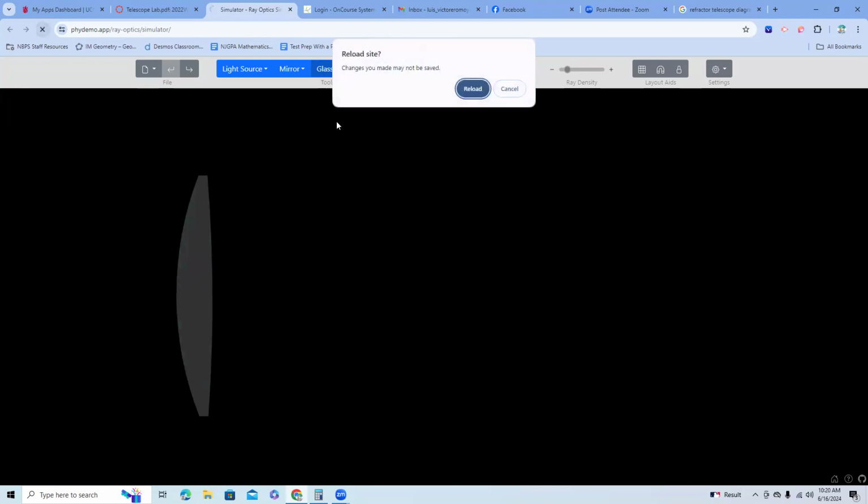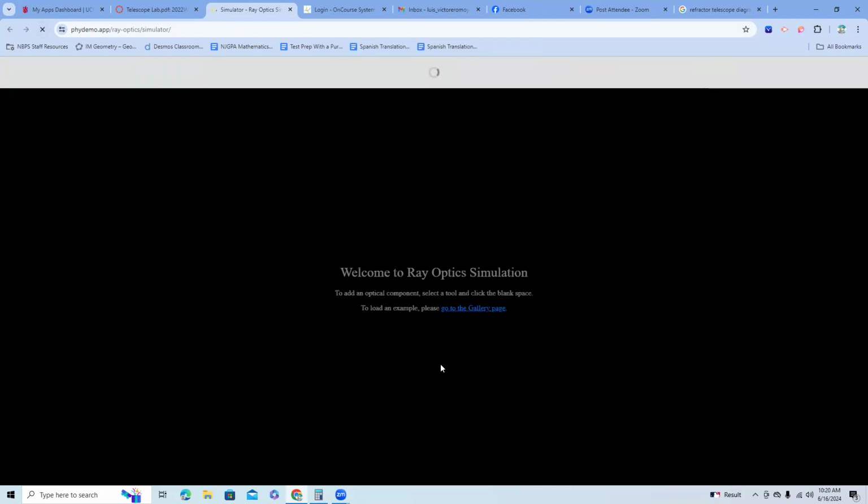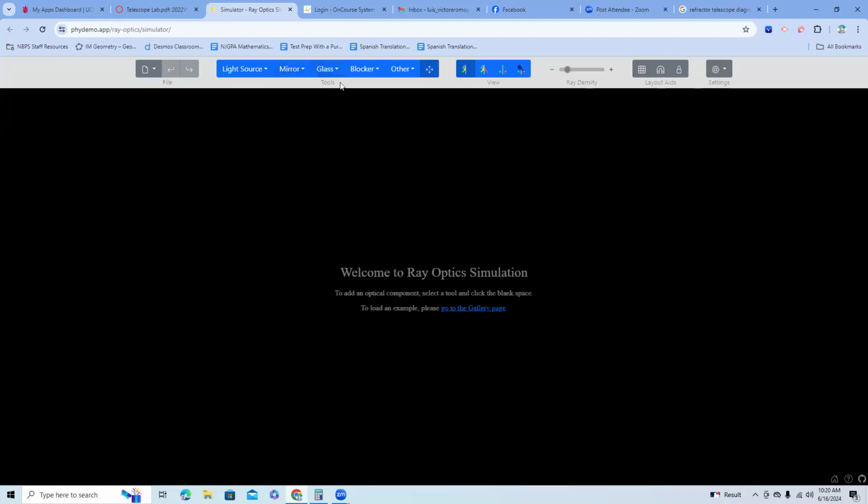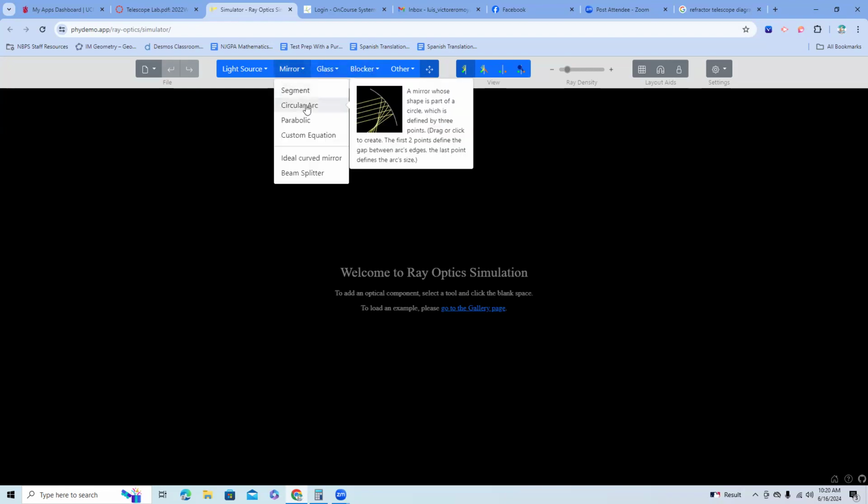There is a tutorial that I made already that you're going to find in Canvas, but I'm doing this as an extra video to help other students who may not have access to that. You want to start with a curved mirror for the Newtonian. This is a Newtonian telescope.